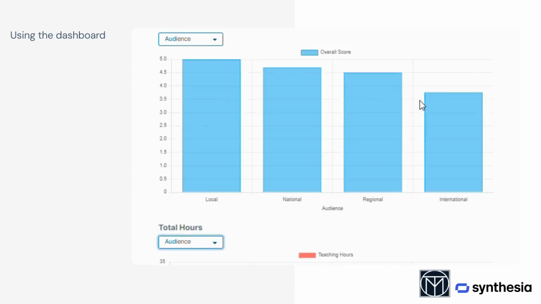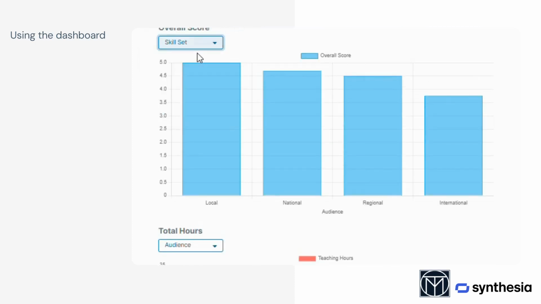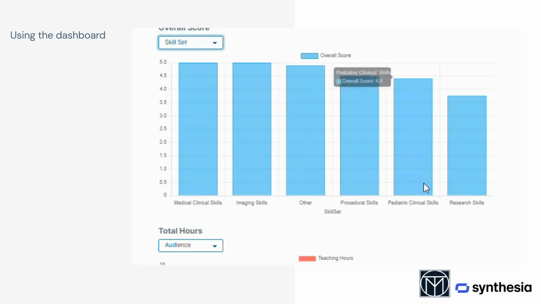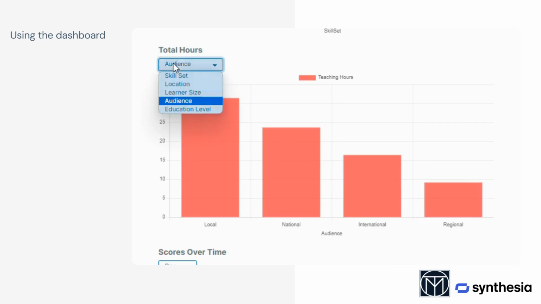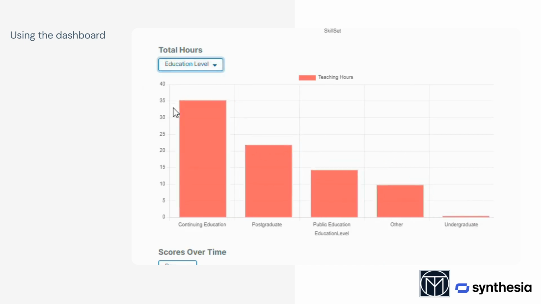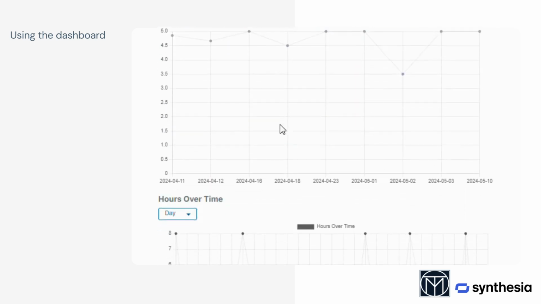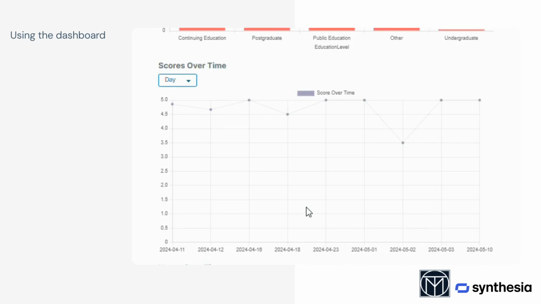When you scroll over each bar, we show you the total score of that specific category. The same can be done for the total hours graph. As you change the filter, the bar graph will change accordingly to show a different distribution. This demonstrates how your scores differ by different types of encounters.